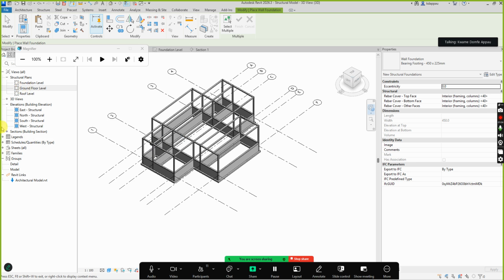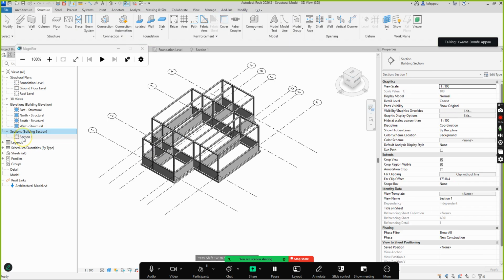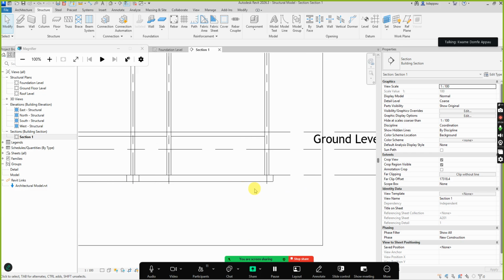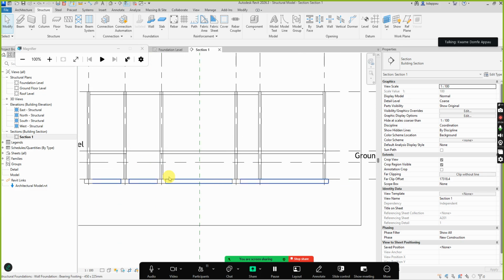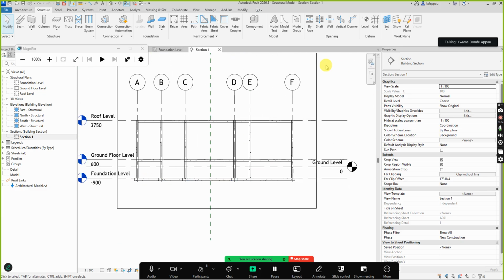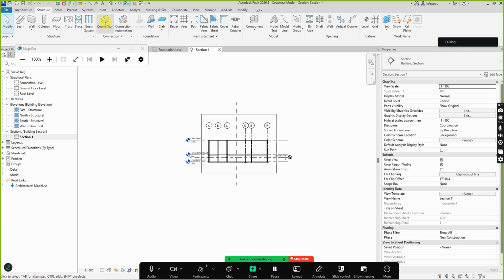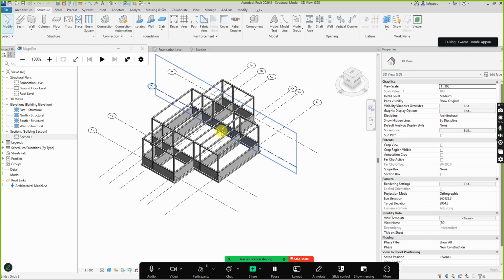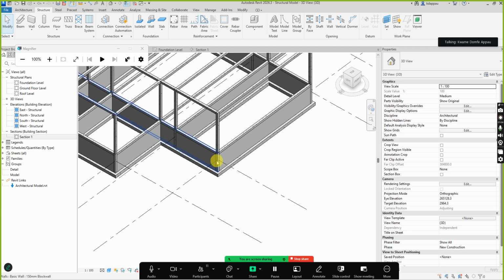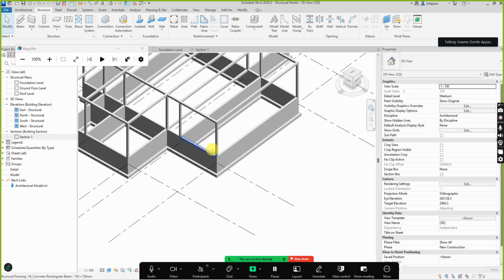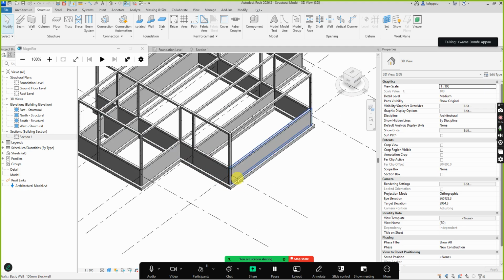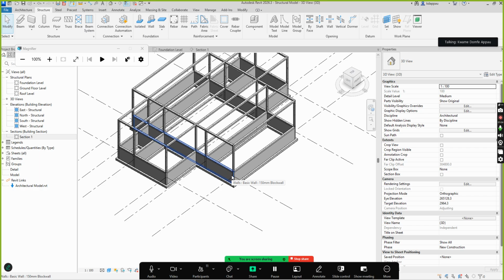Now if I go to my section and open the building section, you see that all the foundations are there. The strip members are also showing, as simple as that. Now, where the columns are, I need to put a foundation pad under each of the columns. They might be of different sizes, but for now, I'll do the same uniform size. So I'll go to foundation, isolated foundation.